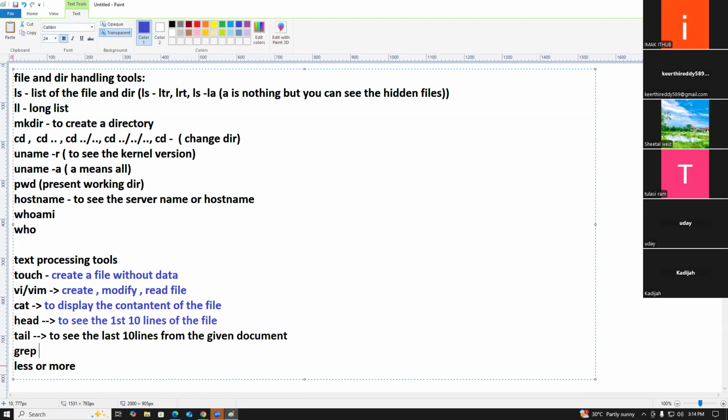What is grep? To search for a particular keyword in a file. grep is for search. less or more.